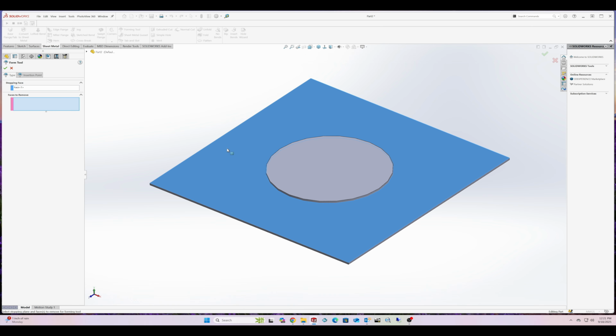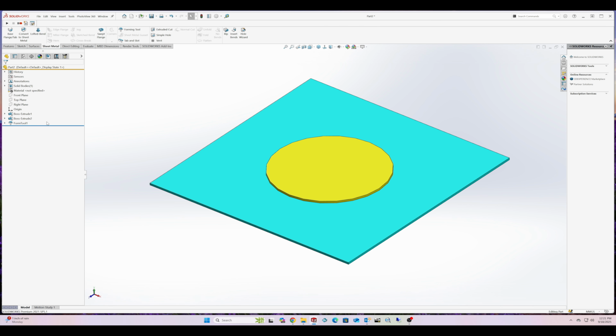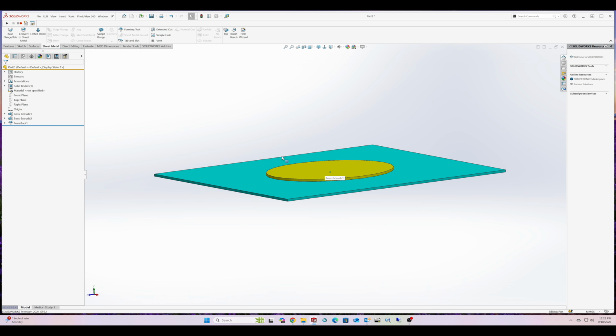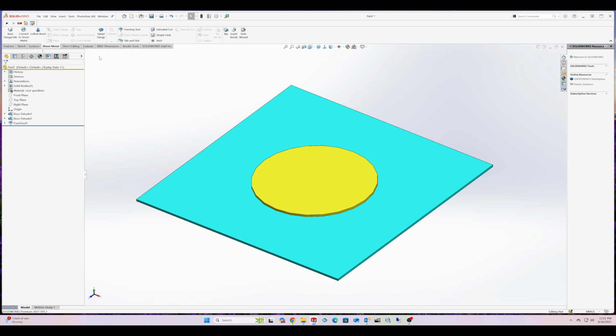And what I'm doing here is I'm going to select what I'm going to cut away from, and then what I'm going to add the extrusion to. So the blue and the yellow is what's going to be added, and then the blue is where it's going to be added onto your part.